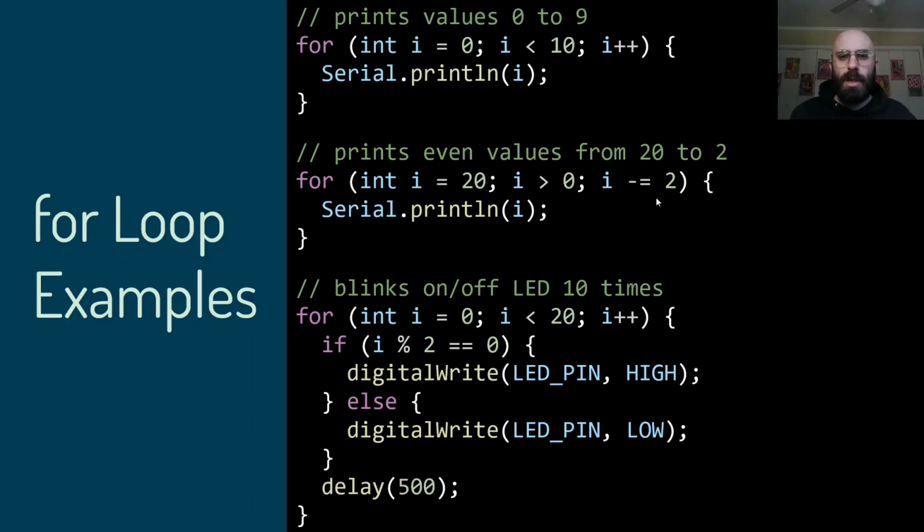These are pretty similar to what we just did, right? So this is some value of I started at 0, and then it goes up to but does not include 10, and then we add 1 to I each time. So the result would just be it printing values 0, 1, 2, 3, 4, 5, 6, 7, 8, 9.